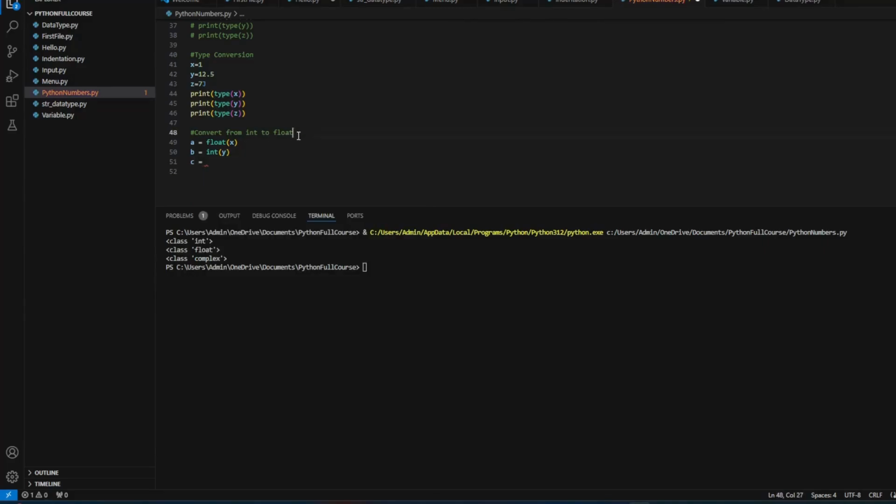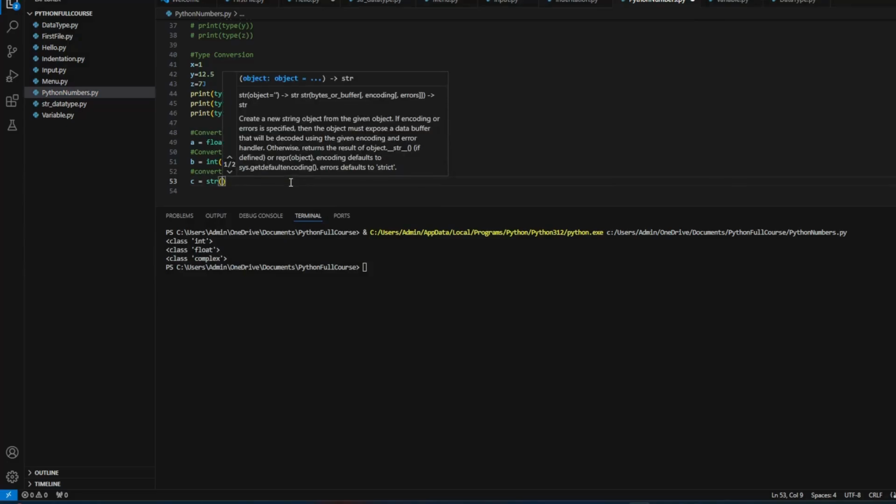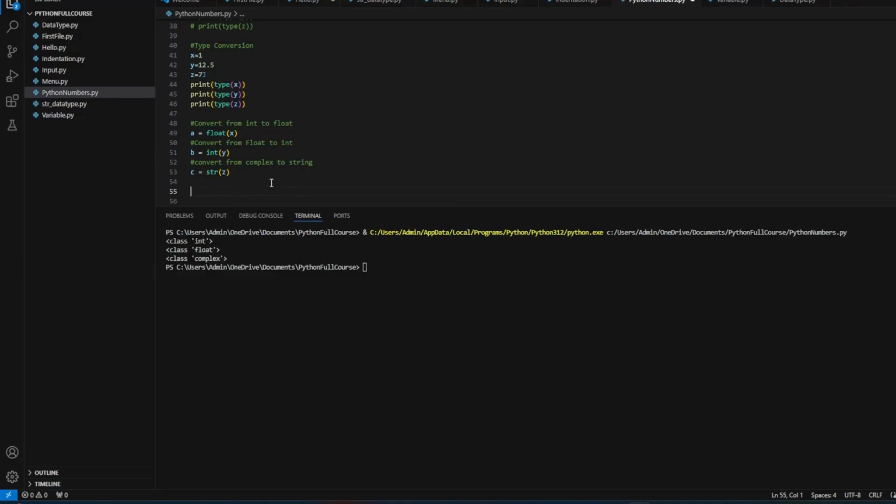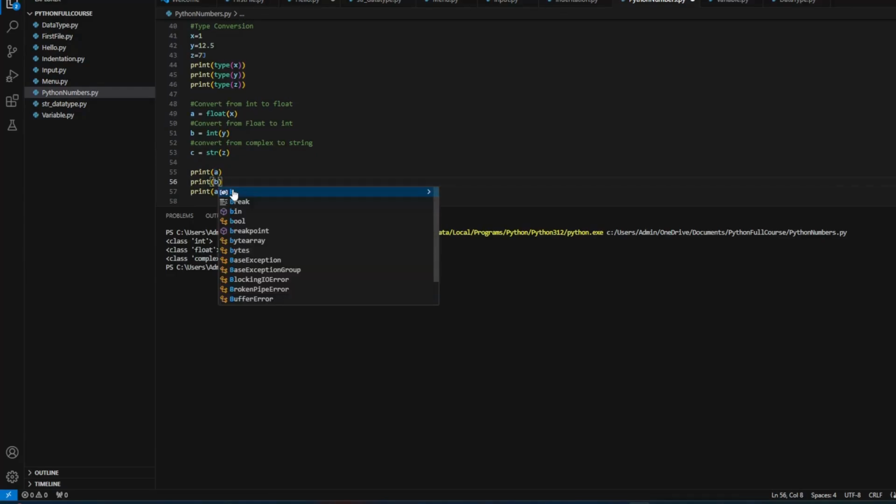And the last variable before that, let me add a comment. So from float to int. So the last one is complex to string. I'll create a new variable and then I'll just type a string of z. Right, that's it. Now let me print. First let me print the values of the variables which are newly created, and then we'll see the data type.